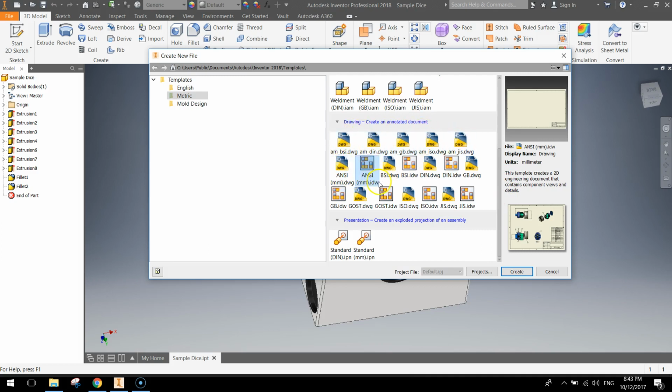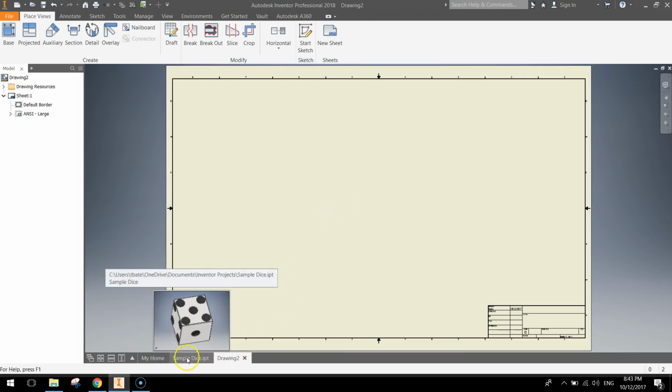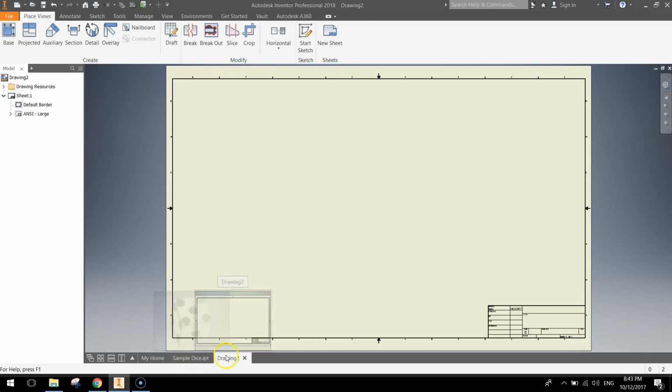And we're just going to choose the ANSI millimeter drawing. Okay, it looks like this one, the IDW file. I don't know what the difference is between both of those. Anyway, we're going to go with this IDW file and click on Create. And up comes a big template for us to use. Now, to get this working, remember I said we can't have any other documents open, just the dice that we've been drawing today. Okay, now in this drawing what we're going to do is go up to the base view up here and click on it once.